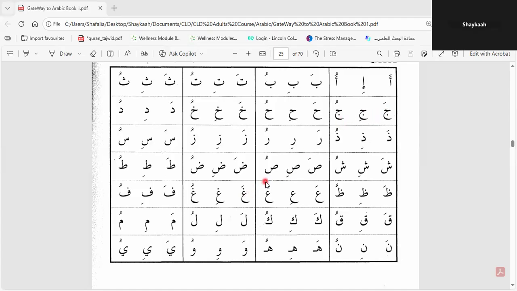Same with sad and dad. They sound very different when we pronounce these letters, but once we put the vowels on, they sound like sa, si, su, da, di, du. Same with the tha. No, not with the tha, sorry, with which letter was it? Meem. Okay. So have a go and practice these different vowels.